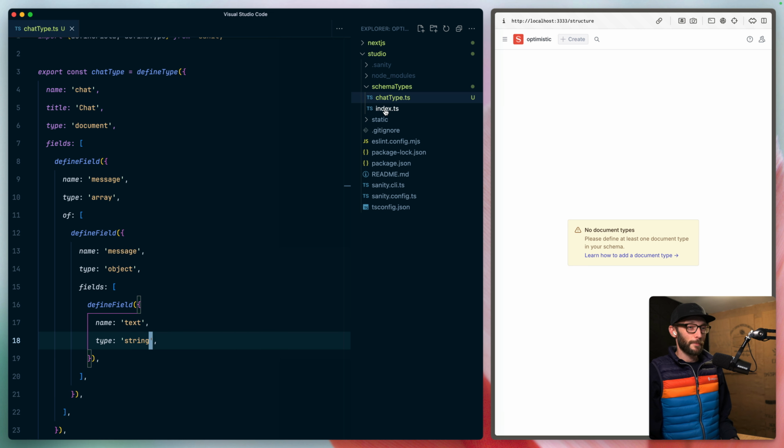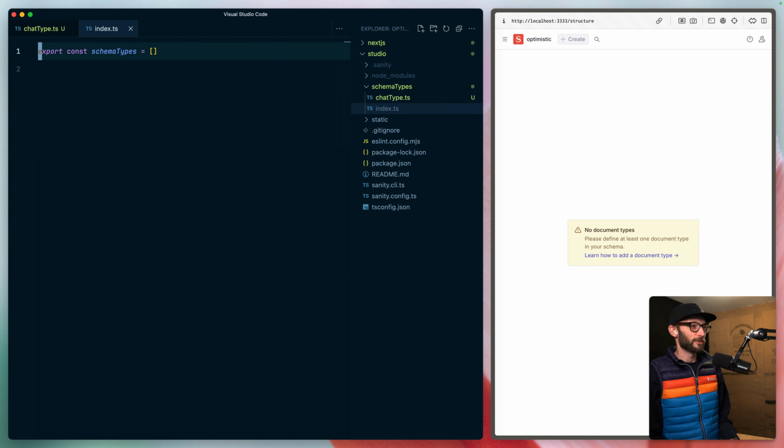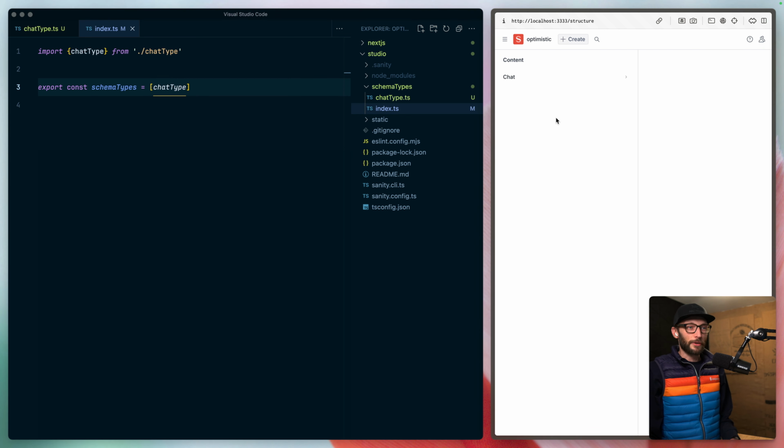Let's save that there. And we don't see that immediately in Studio because we need to register it here in the schema types. So it's chatType there, hit save. Now we see this type in the Studio. And I could go and create this document here.